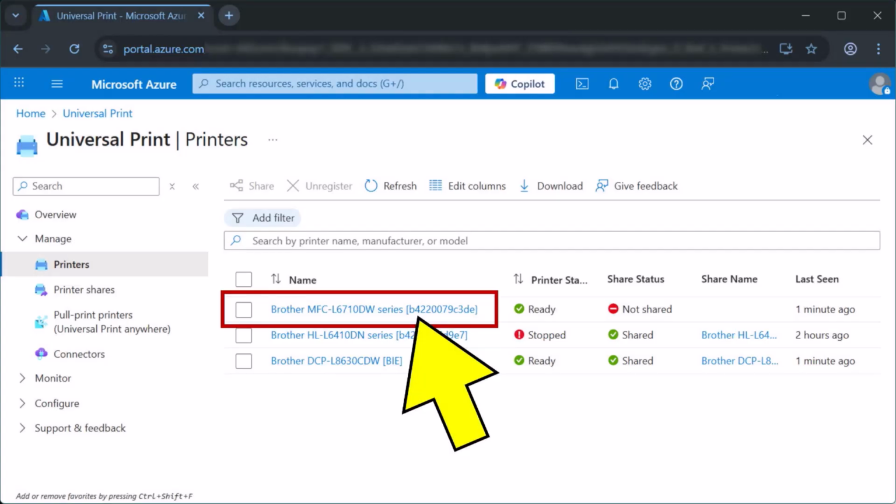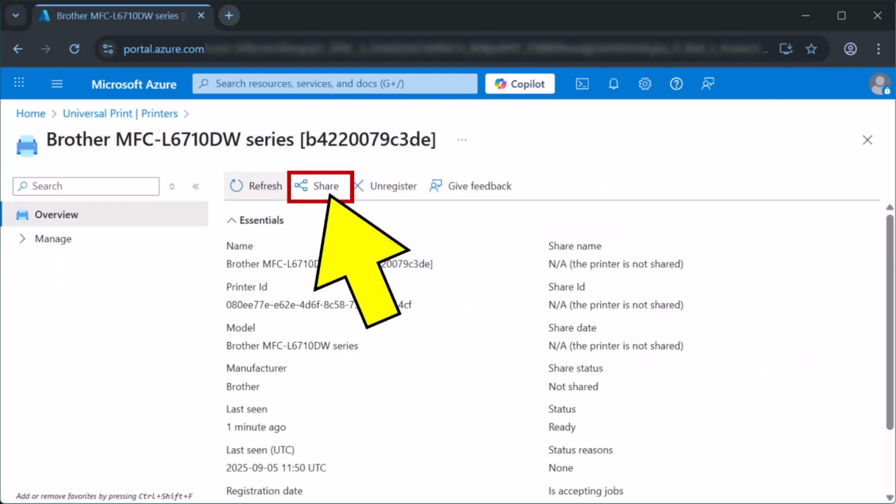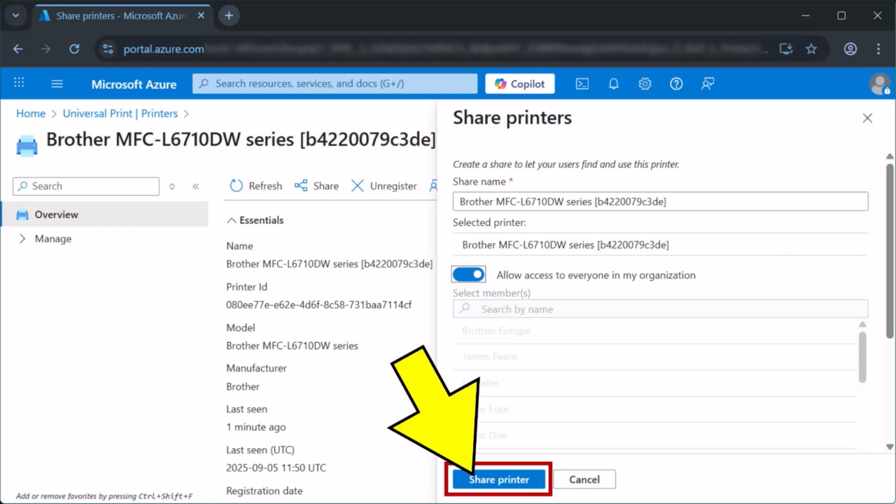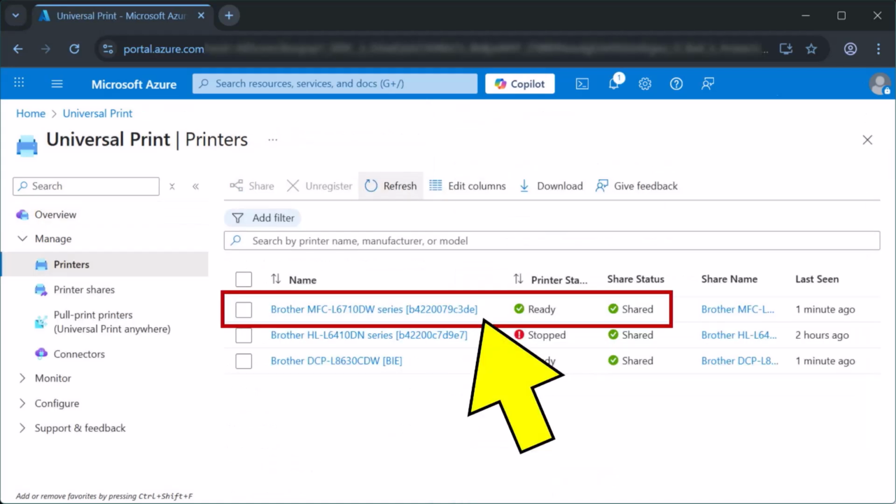The last part of this video is to go into Microsoft Azure and share the newly connected Brother device or devices. Here I am going to click the Brother MFC I recently connected. Then click the Share button, followed by selecting who to share it with. I will share it with everyone within my training environment. To finish, I will now click the Share Printer button. Now this device is ready for end users to print to it.